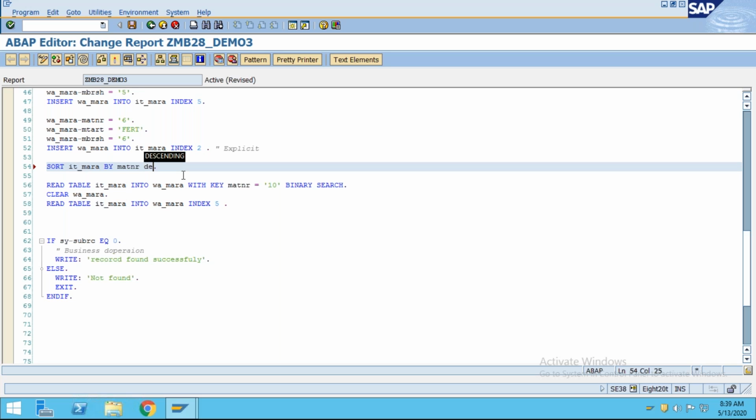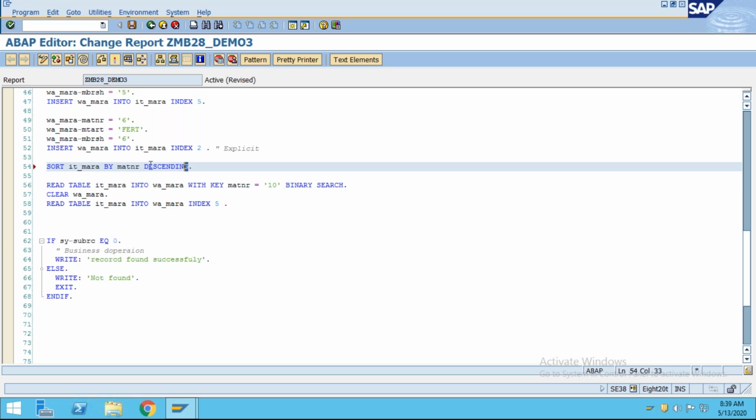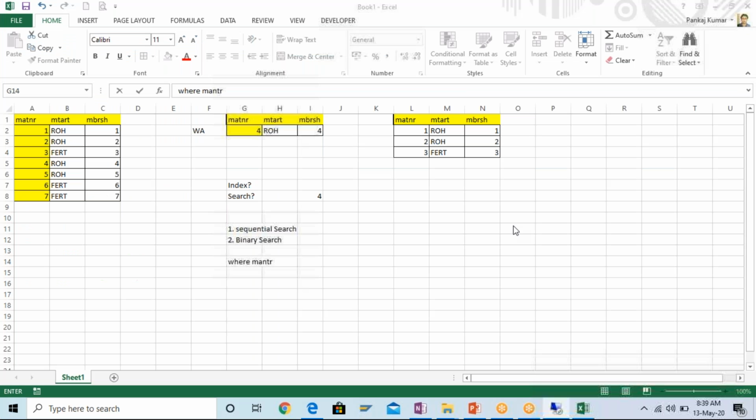But if we give descending, READ TABLE with BINARY SEARCH is not going to work properly. It will give you a wrong result. This is also an important interview question: your table must be sorted in ascending order, and by default ascending is used. So what I'm trying to tell is that search is search, whether it is a sequential search or a binary search.